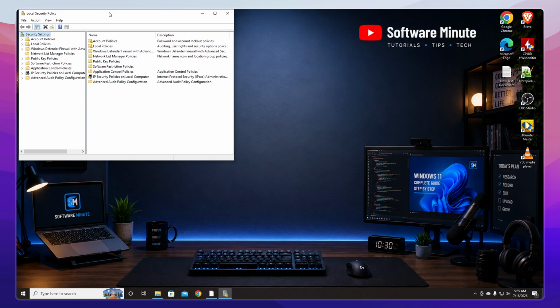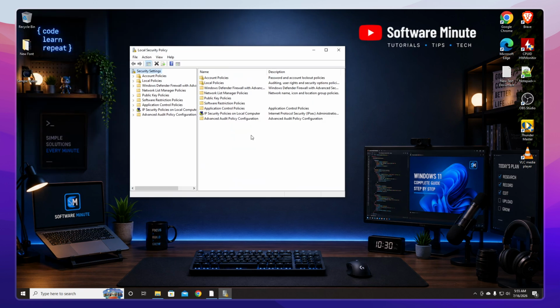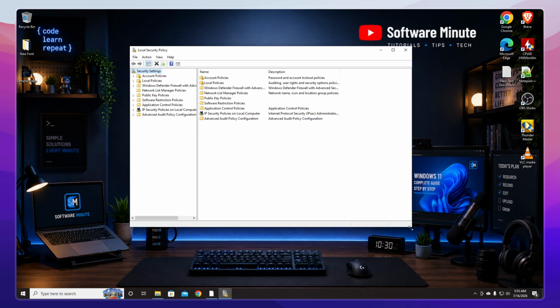This will launch the Local Security Policy window, which gives you access to advanced security configurations for your system. This is where you can control various user permissions and restrictions to keep your computer secure.